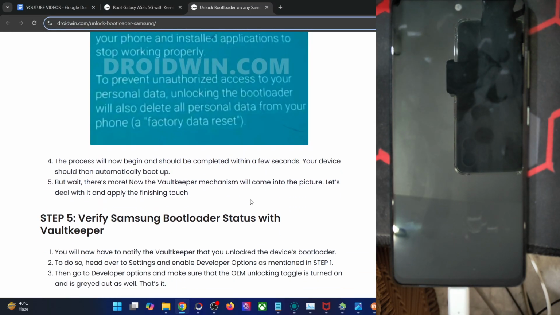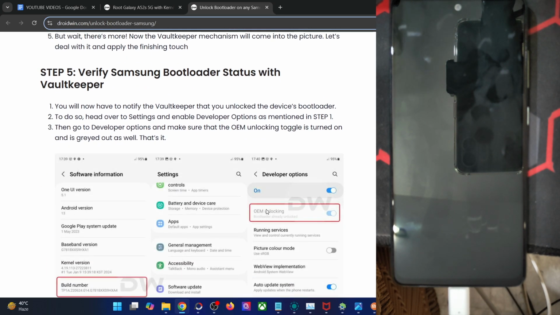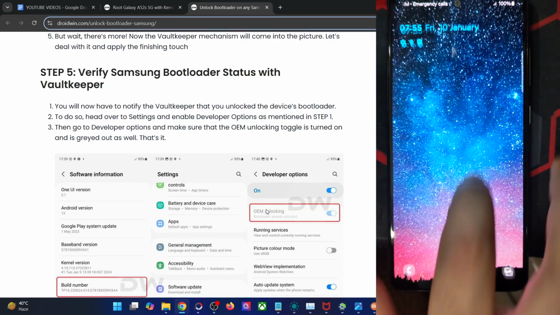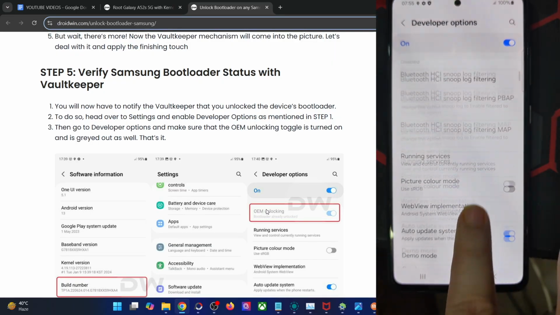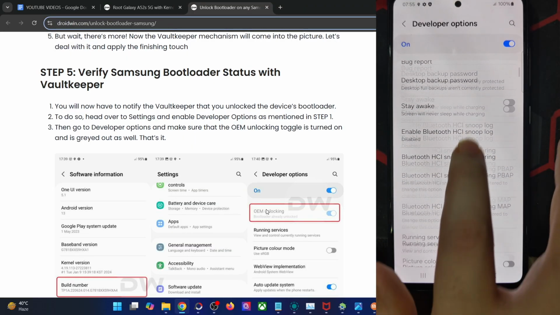Once that happens, you will then have to bypass the VaultKeeper as well. For that, connect the phone to the Wi-Fi, and then make sure that the OEM unlocking is enabled and grayed out. So as you could see in my case, I have unlocked the bootloader, but I have not yet bypassed the VaultKeeper. So there is no OEM unlocking. So this is not the complete task. We have to show OEM unlocking over here as well.